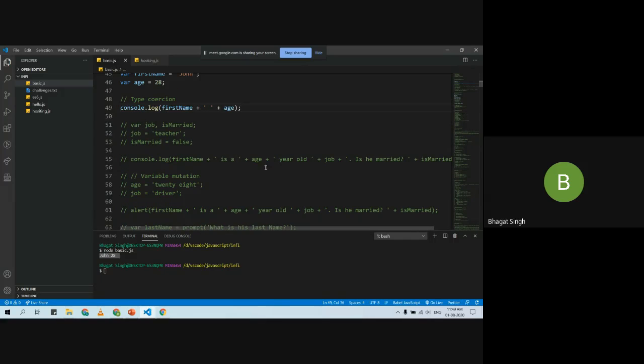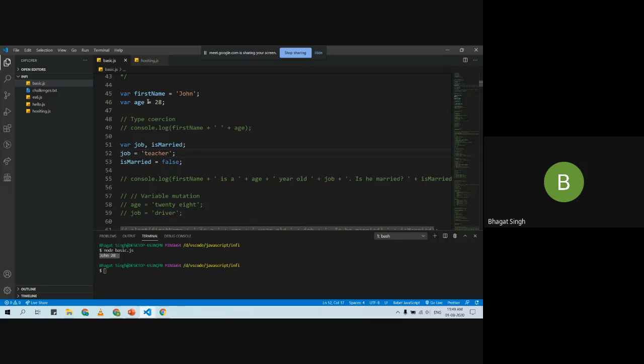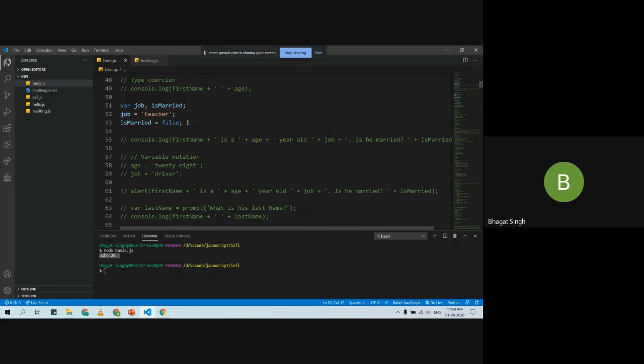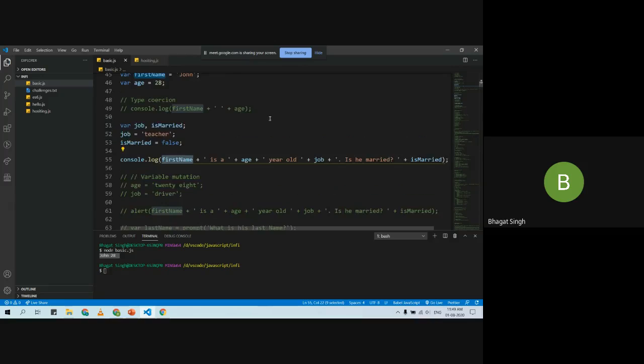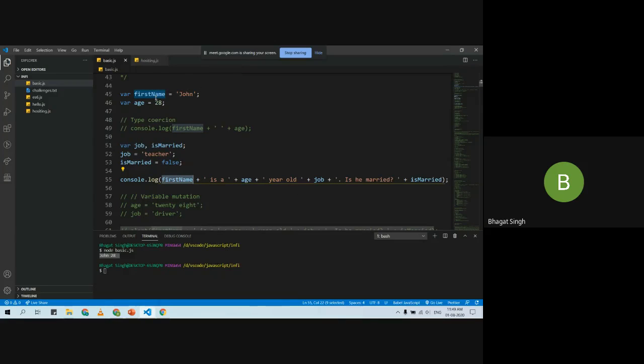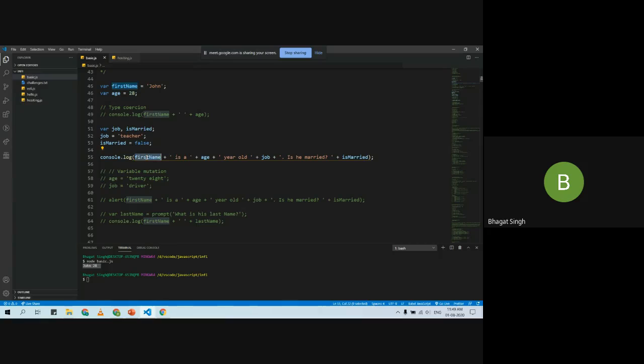So now I will do a second use case. We can't only convert numbers into a string, we can convert other data types also into a string. So now, here I'm taking the firstName from here. I'm doing console.log firstName plus operator, because we are concatenating with a string, is age, year old, age is a number, and then job. What is job? Job is teacher. It is a string, no issues.